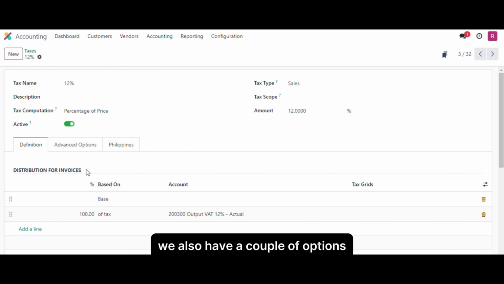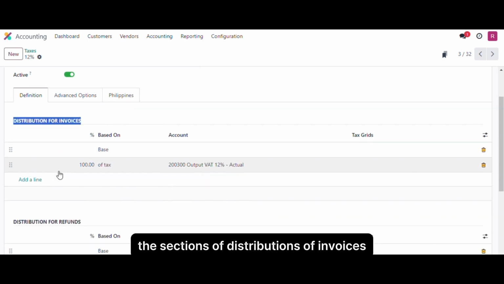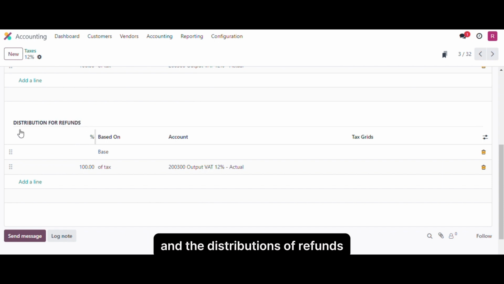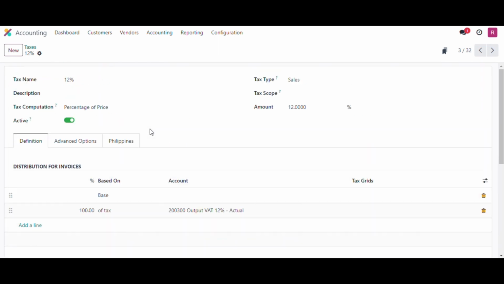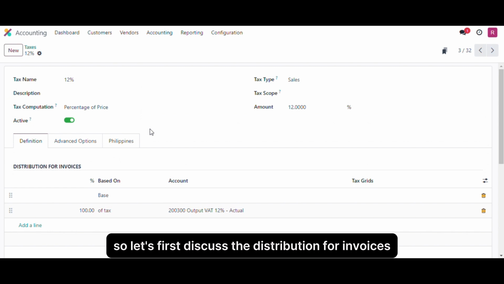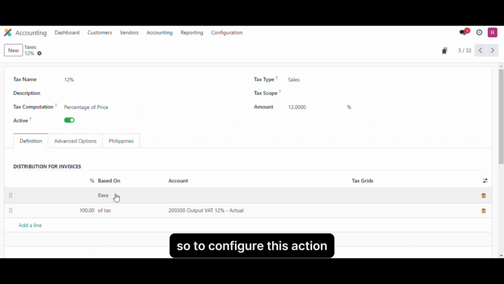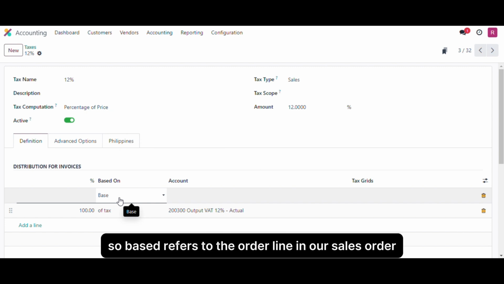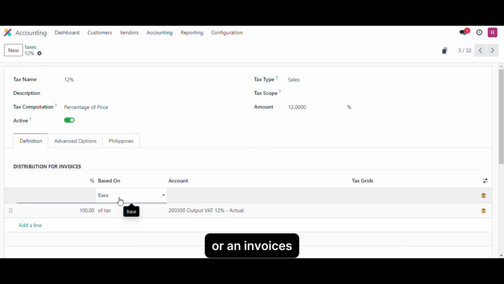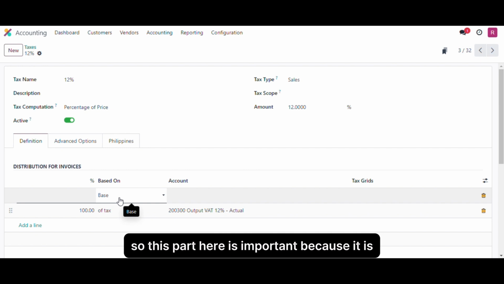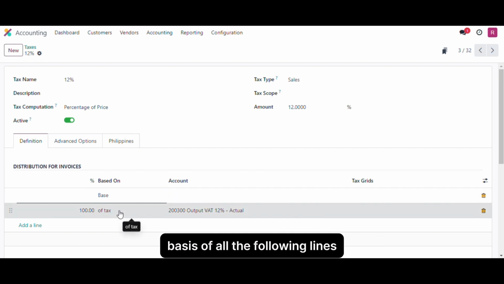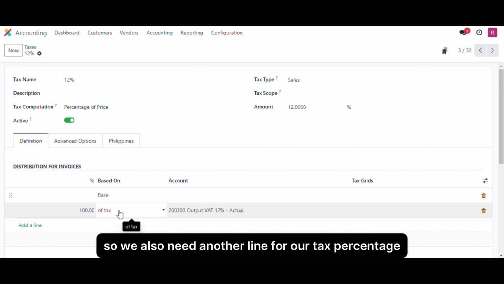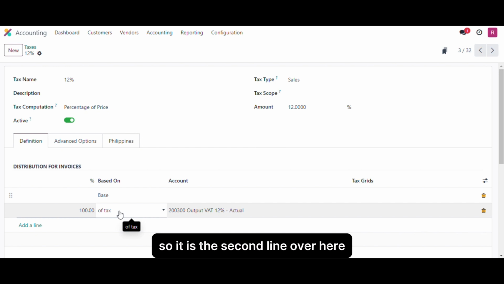We also have a couple of options: the sections for distributions of invoices and distributions of refunds. So let's first discuss the distribution for invoices. To configure this section, we must have exactly one line that says Based. Based refers to the order line in our sales order or invoices. This part is important because it is the basis of all the following lines. We also need another line for our tax percentage, so it is the second line over here.